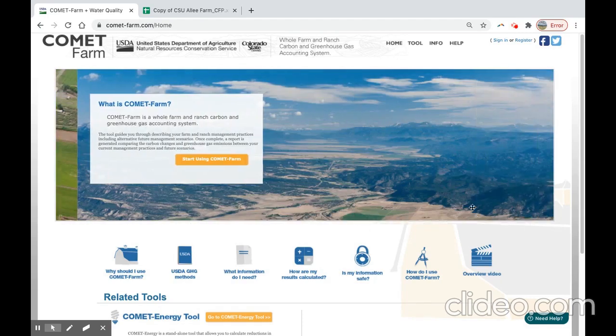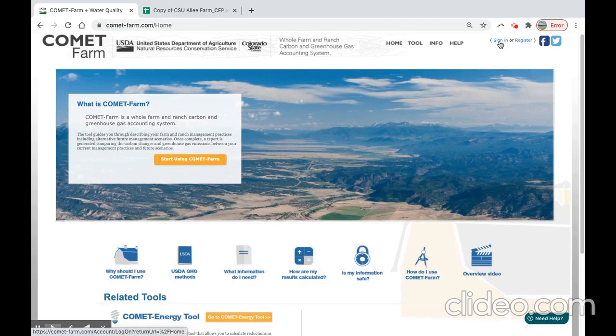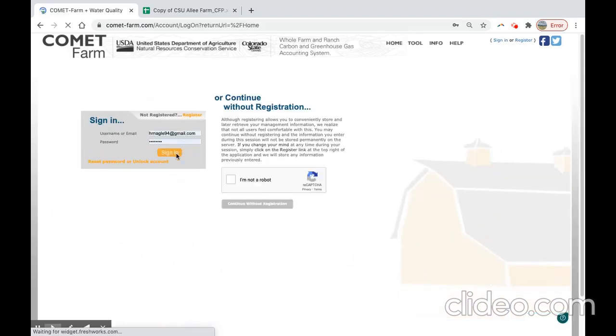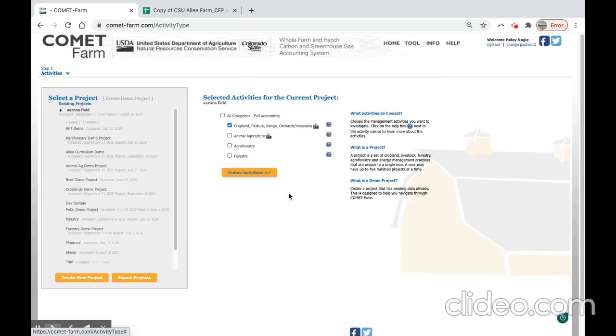First, we will begin by signing into our COMET-Farm account in the top right-hand corner, or registering an account. But I have one, so I will sign in. It is highly recommended to create a COMET-Farm account because this allows you to save and return to your projects that you've been working on. While you can utilize all functions of the tool without creating an account, navigating away from the COMET-Farm page without having that account will result in losing the data that you entered into your project.